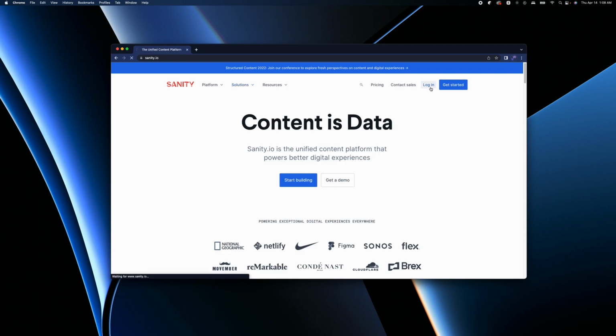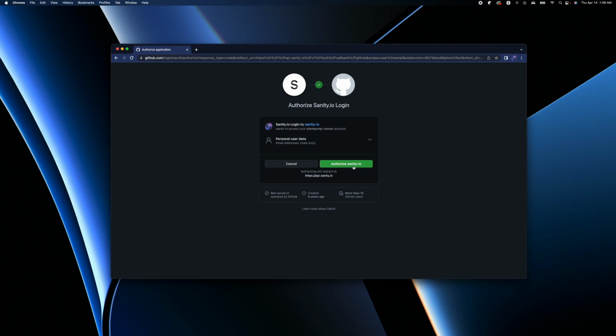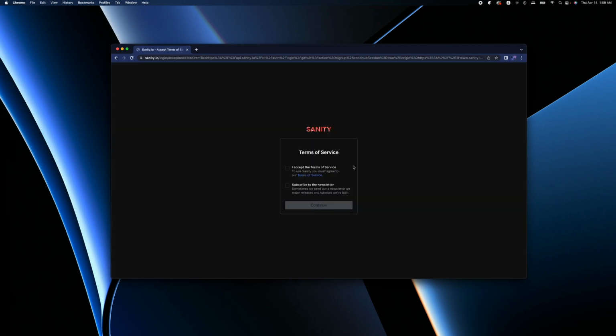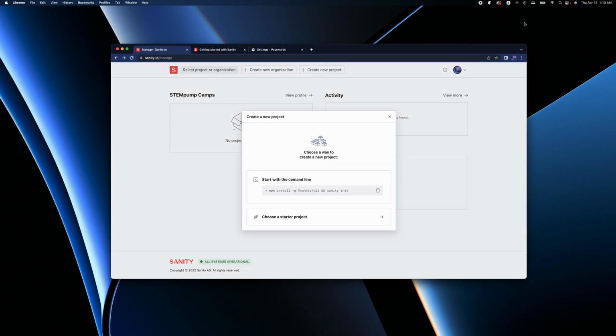So you can get things started by making an account. I'll actually create an account with GitHub. I'll authorize it. It's going to send me back, and they have a really awesome free plan, and that's what we'll do. Once you're on this page, we're going to create a new project.